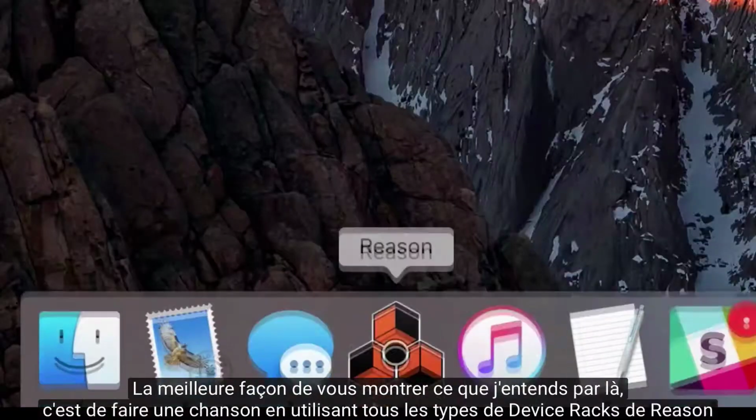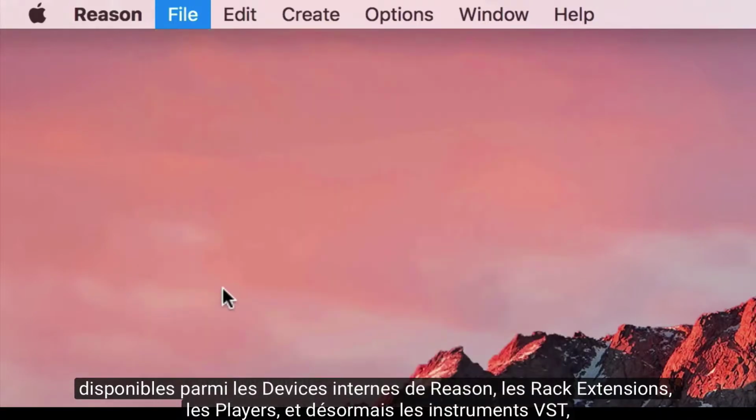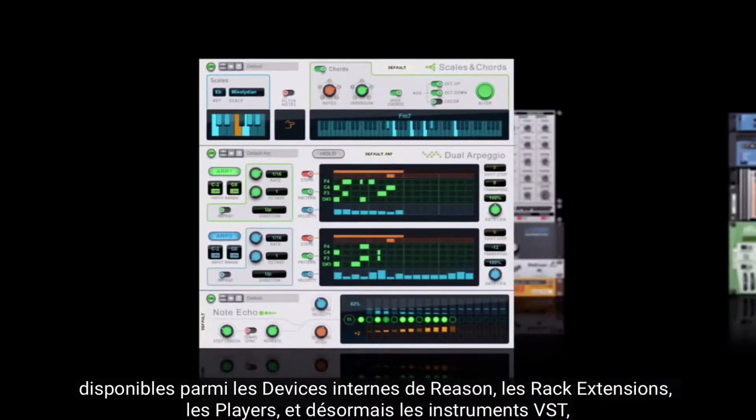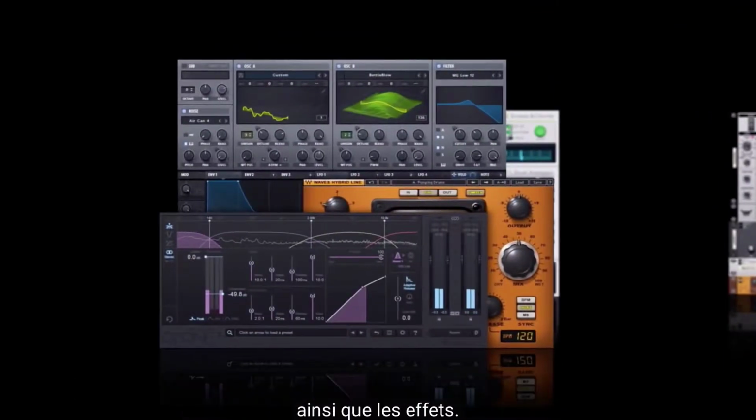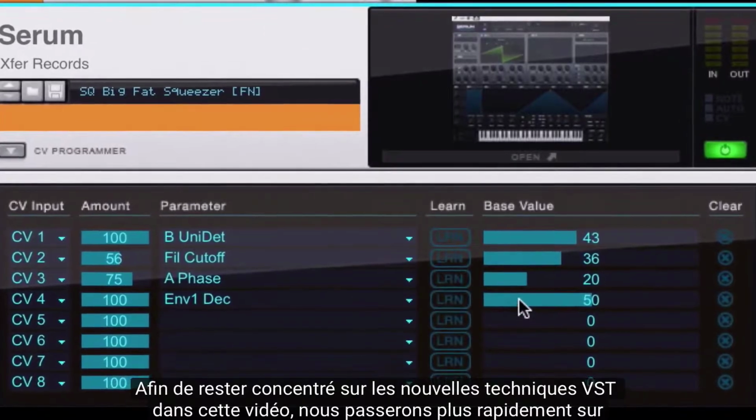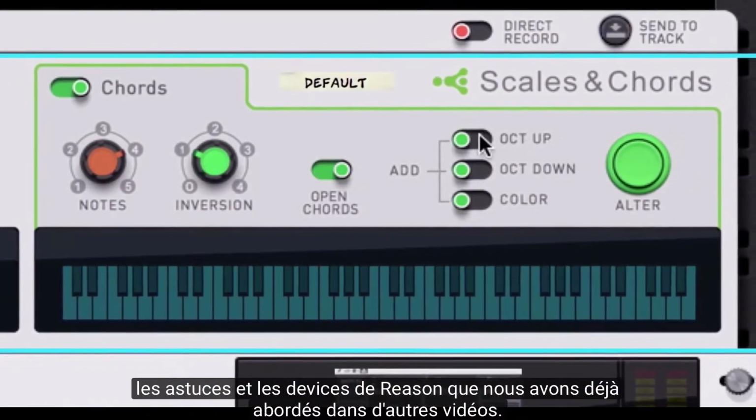The best way to show you what I mean is to make a song together using all of Reason's rack device types from Reason devices, rack extensions, players, and now VST instruments and effects too. In order to stay focused on the new VST techniques in this video, we'll move more swiftly through the Reason tricks and devices we've covered in other videos.